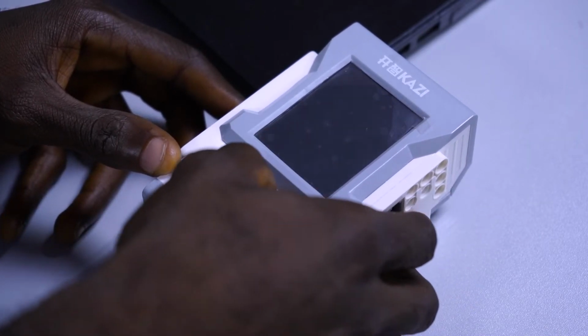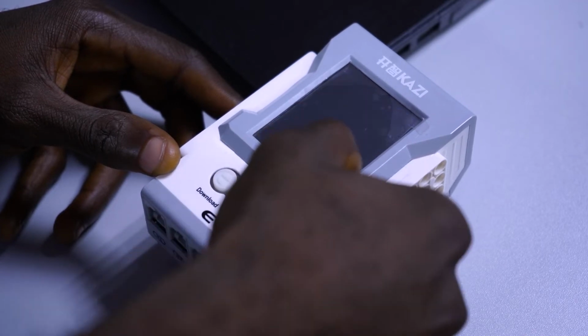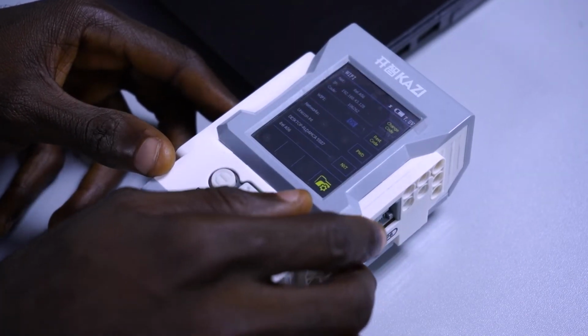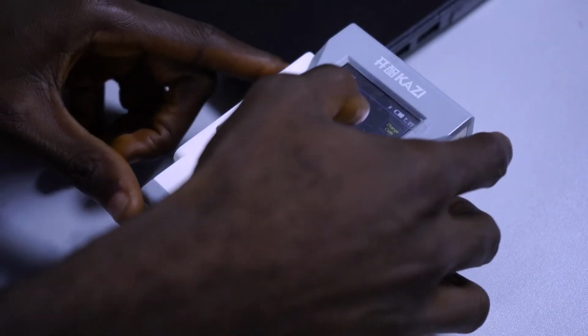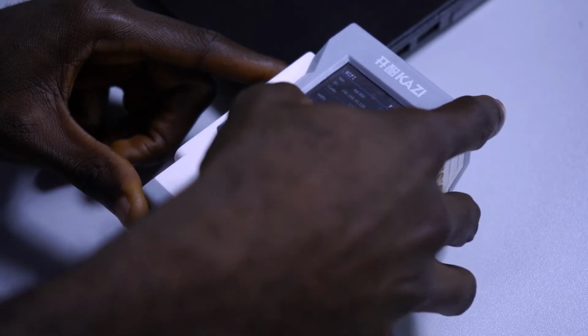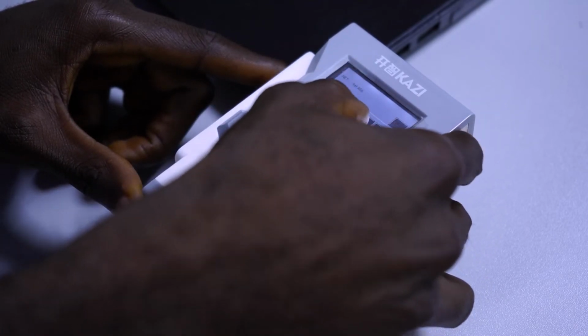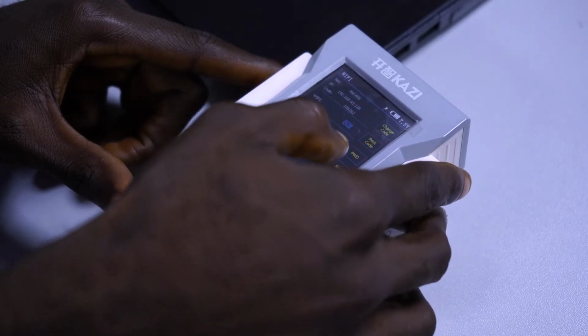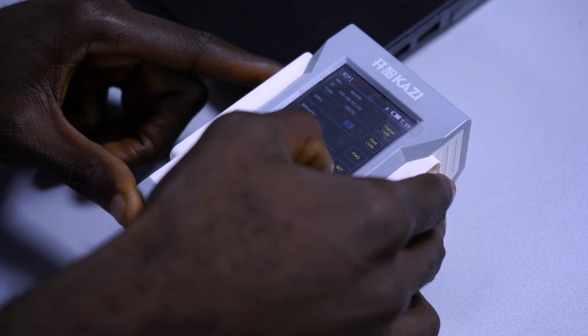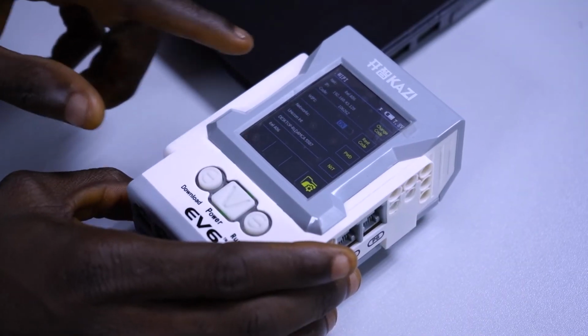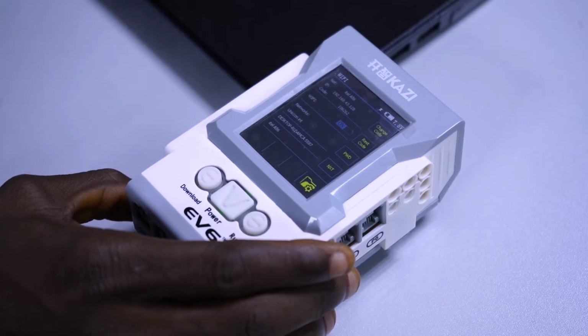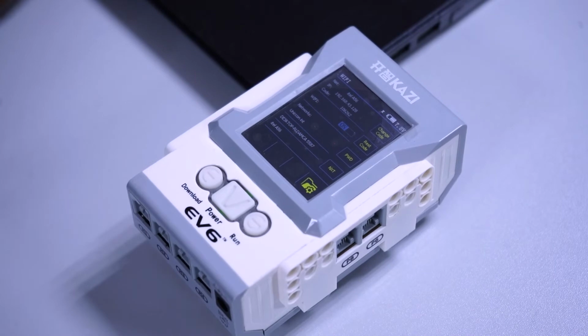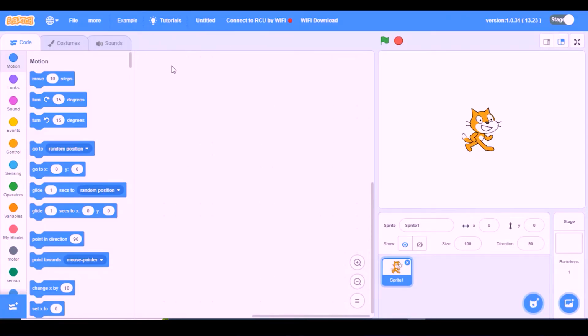So this is how to connect to your EV6. You press on Wi-Fi, then you search. You can input your password. After that, it's already connected. After establishing your connection to the same Wi-Fi as your PC, you will then go on your computer that has the CASI code software.